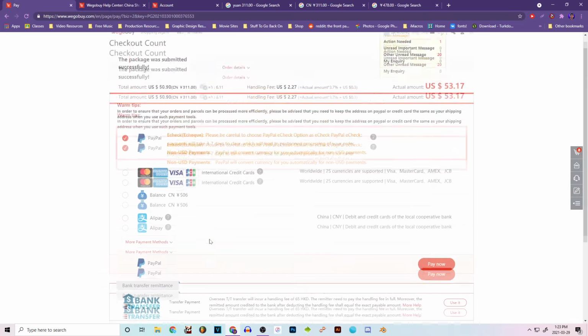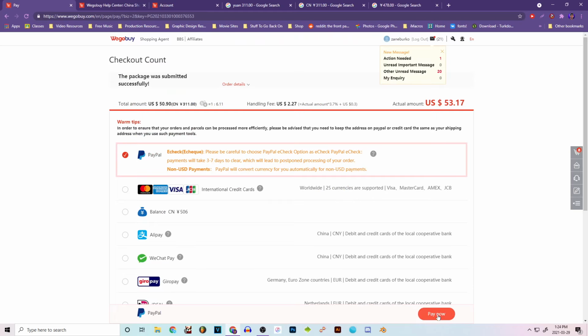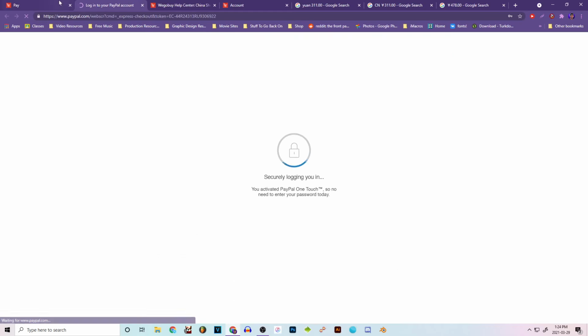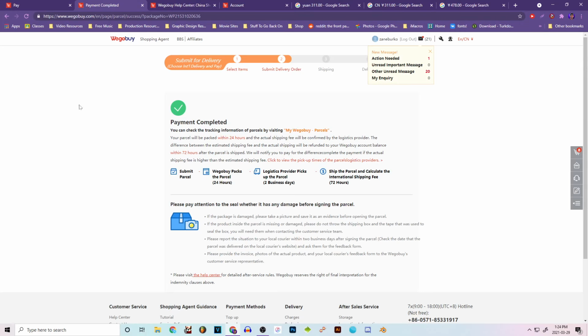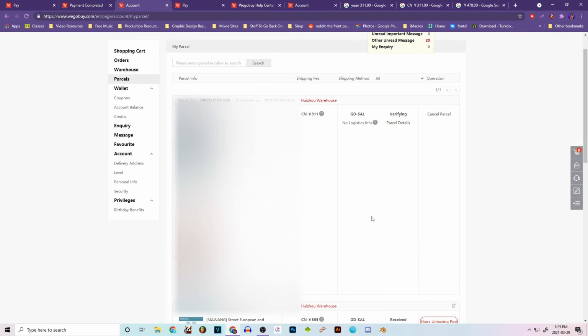In today's case, I'm going to be using PayPal. You can use credit card. So once you select your payment method, you're just going to want to press pay now. Then you're just going to want to press continue. And then your payment is complete. Okay, so that's how you order something off of WEGOBUY.